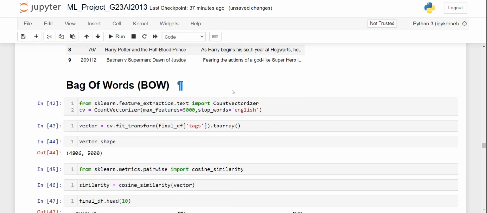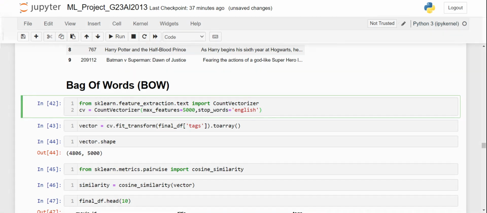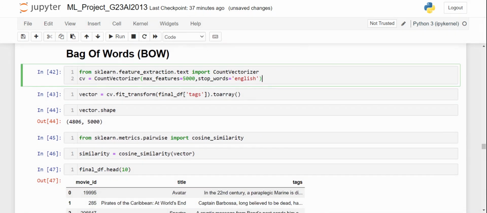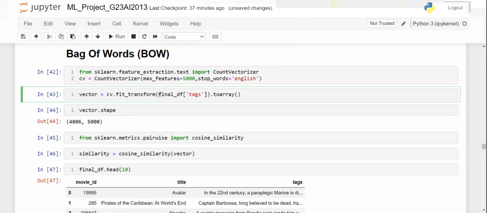So now I have used bag of words. Basically, bag of words converts the text data into a vector of word counts or frequencies, ignoring grammar, word order, and context. I have used a popular bag of words function, which is called CountVectorizer, from the sklearn library. I'm applying this CountVectorizer to our final data frame, which will convert them into vector forms.